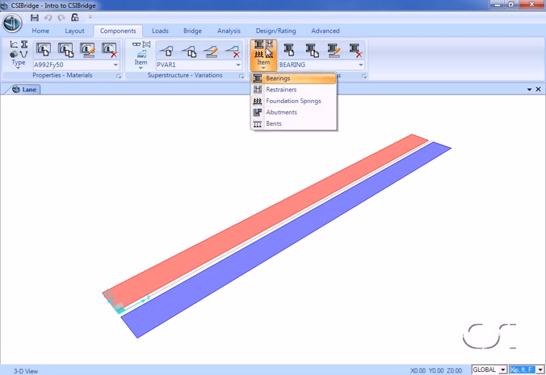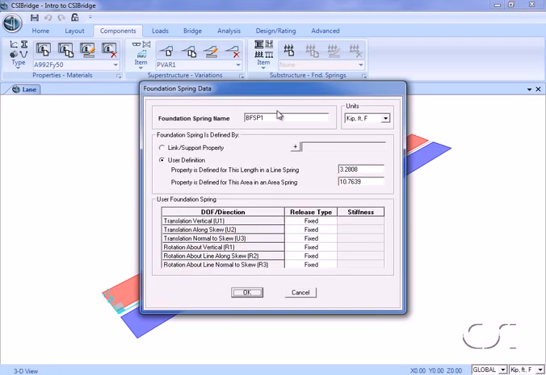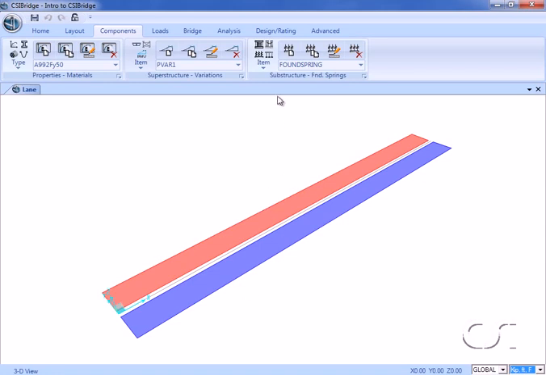Continue with the substructure by clicking on the Foundation Springs command and then the New button. We will change the name to make it easier to identify. Again, we can use a previously defined link property or define the springs directly on this form. For this model, we will fix the foundation in all 6 degrees of freedom, but could easily specify an explicit stiffness or remove the restraint if so desired. Next, we will specify the abutments.